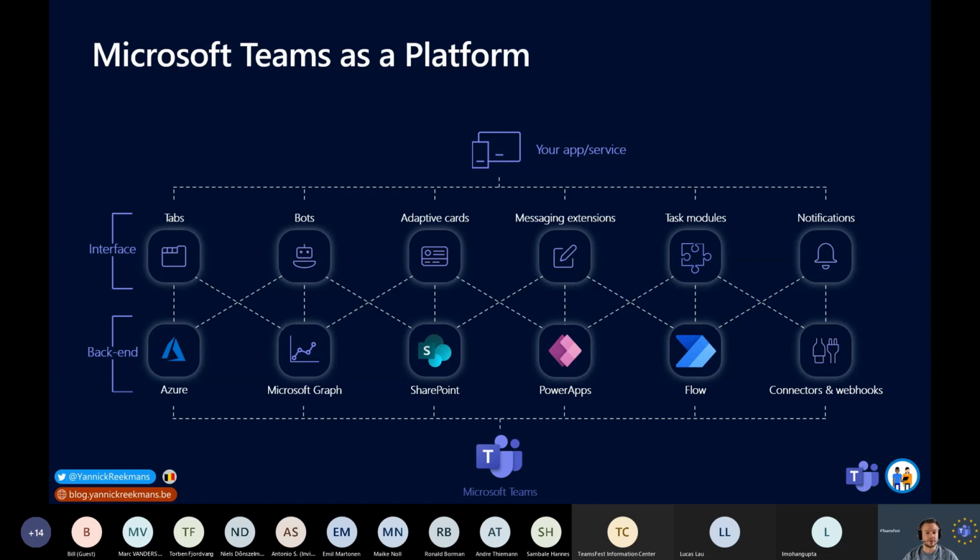And then, of course, your application is not just front end, but it also requires a backend, and we see most commonly used resources in Azure, and then the Microsoft Graph to fetch data out of your Microsoft 365 environment, SharePoint for some data storage, and Power Apps Flow for the low-code interfacing inside Teams itself.